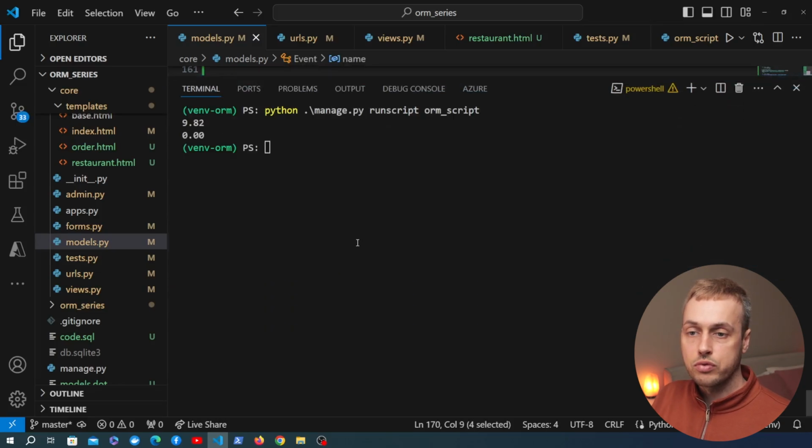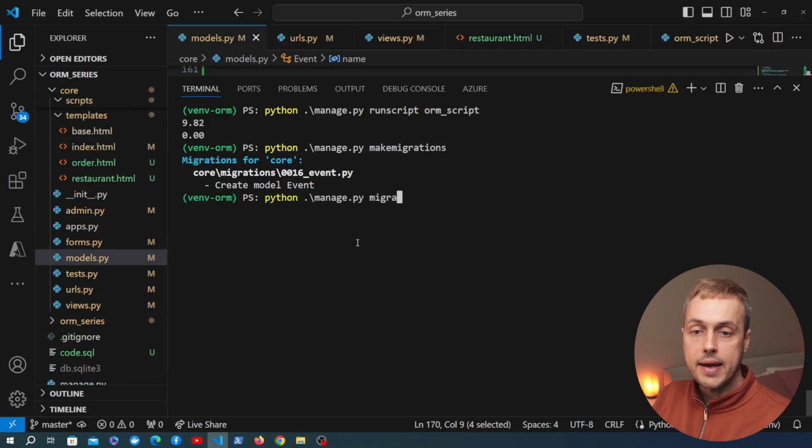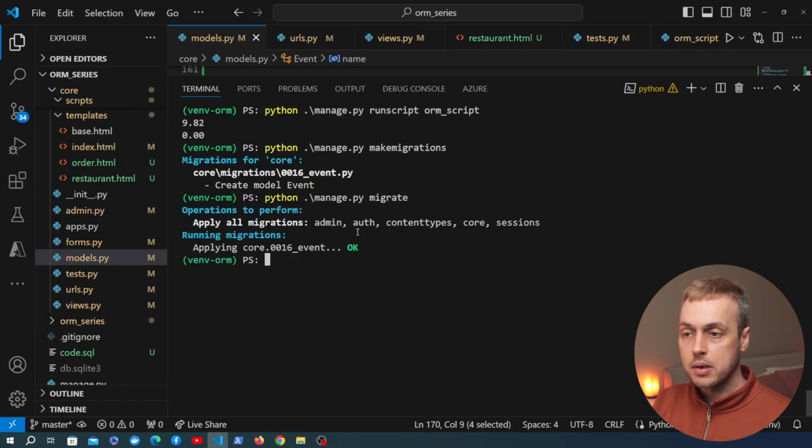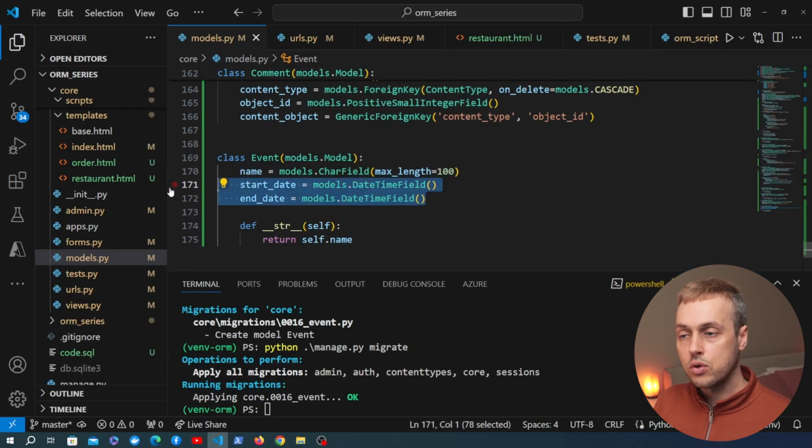Now what I'm going to do just before we start with the generated field is make the migrations to add this new model. And then we're going to run the migrate command, and that's going to create the new database table in SQLite. Now we're going to create a generated field in a second. And what the generated field is going to do is compute the time between the start date and the end date. Now before we do that, we need to have some test events in the database.